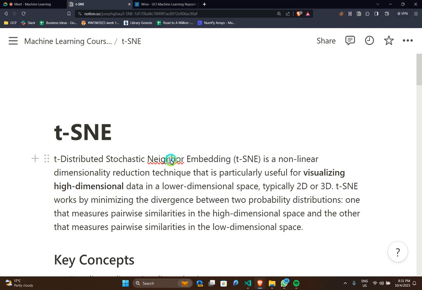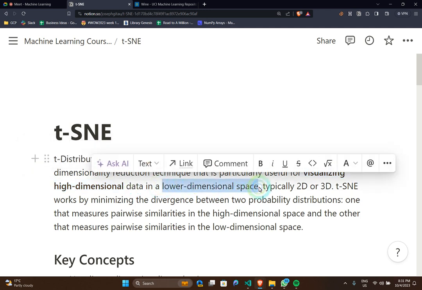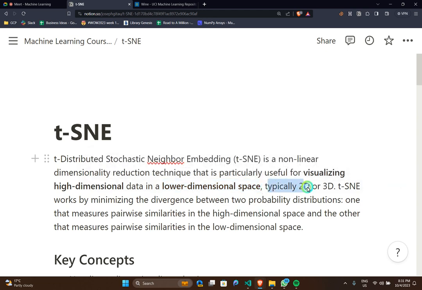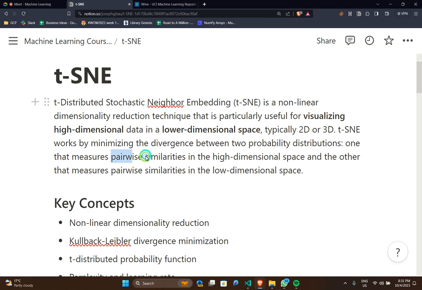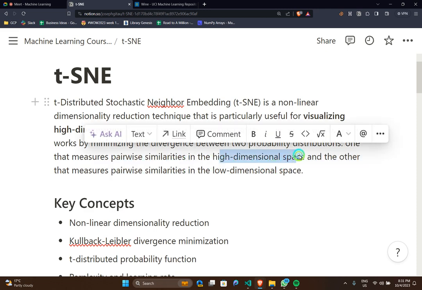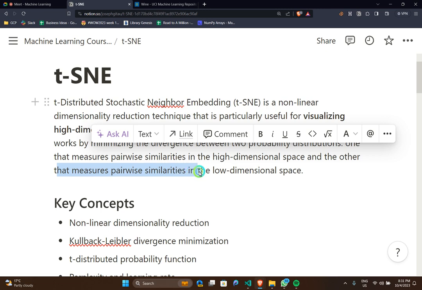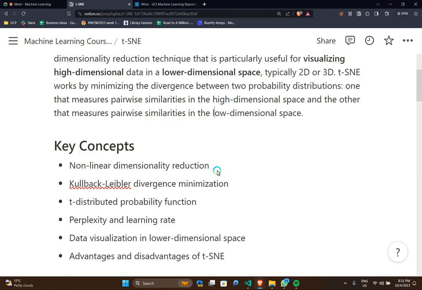So for LDA, it's for reducing dimensions for a classification task. For PCA, it's for both classification and regression. And for t-SNE, you use it for visualizing high dimensional data in a lower dimensional space, typically 2D or 3D. Those are the key concepts that you need to understand here. t-SNE works by minimizing the divergence between two probability distributions, one that measures pairwise similarities in the high dimensional space and the other that measures pairwise similarities in the low dimensional space.